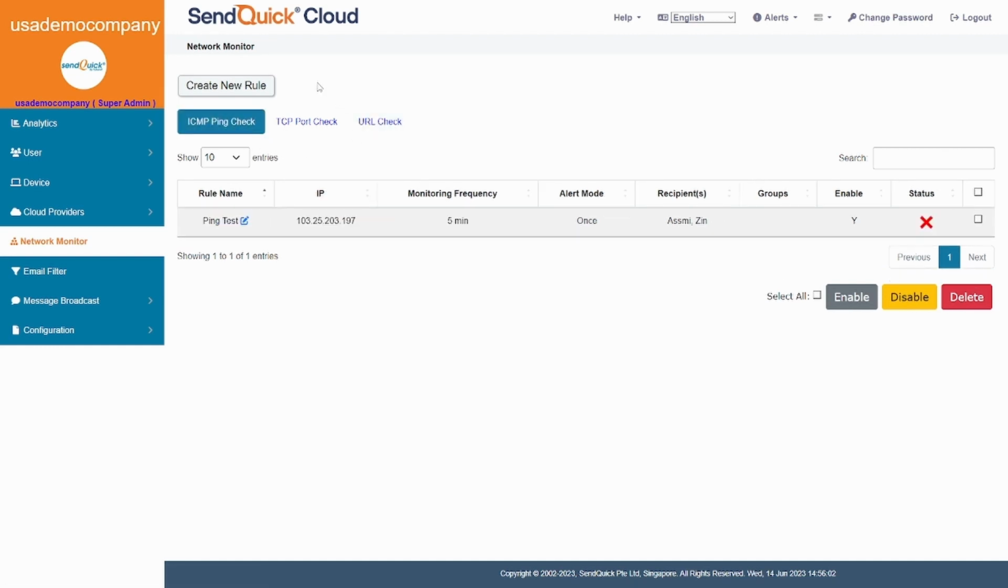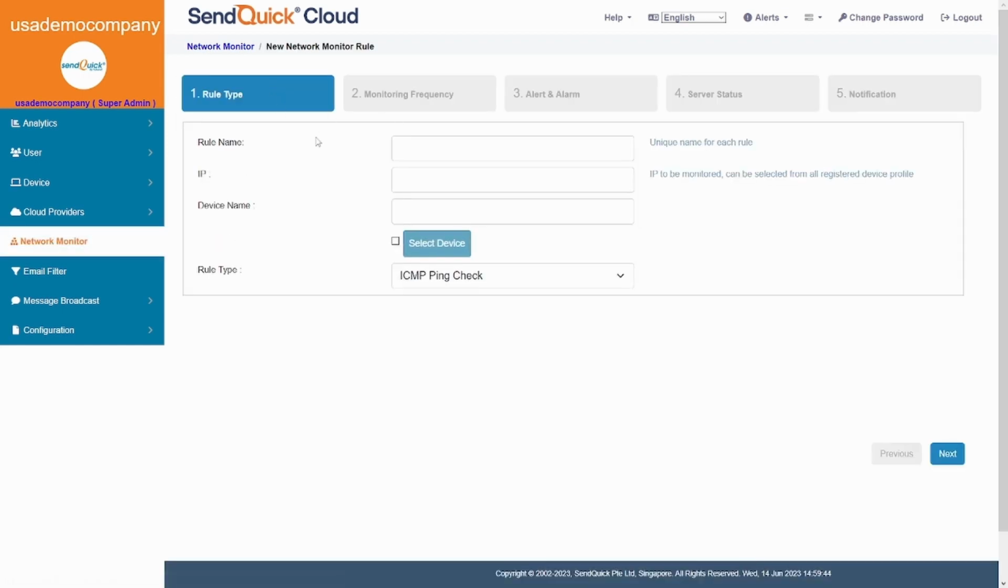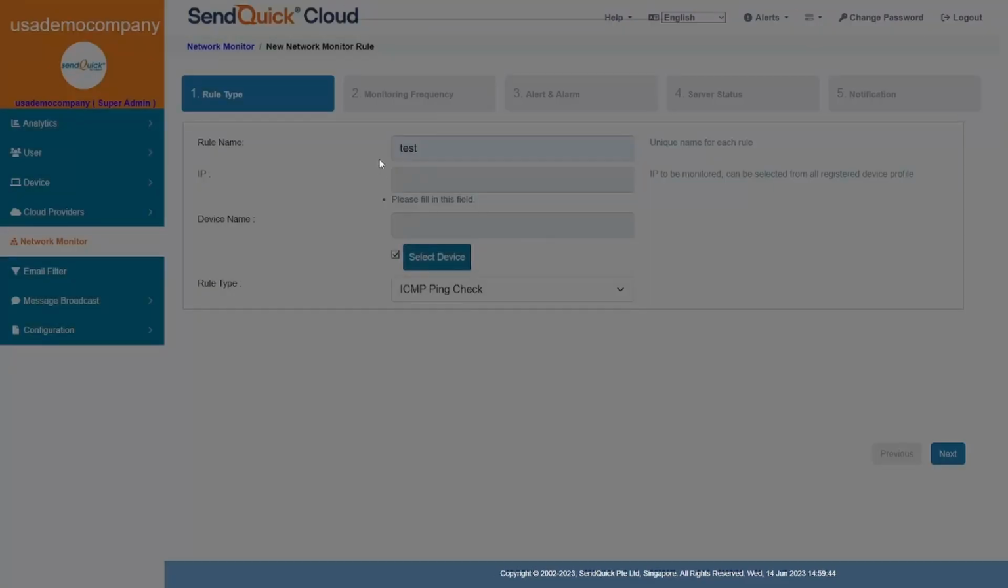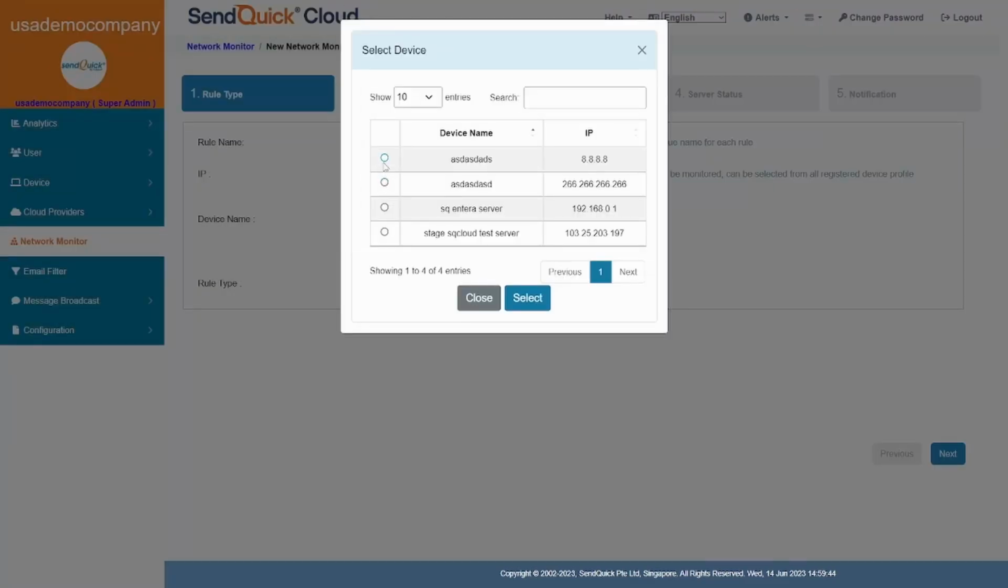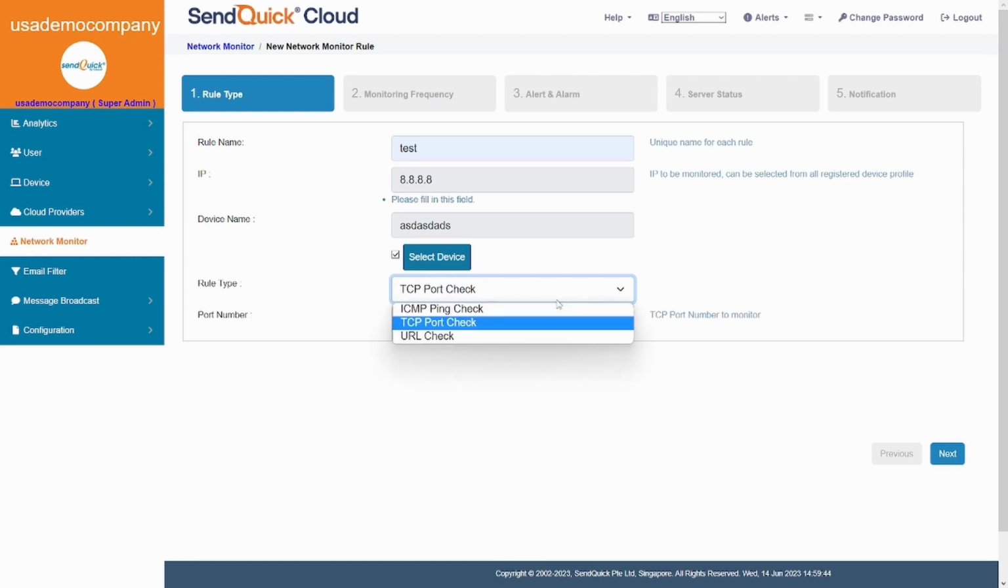To begin, click on Create New Rule, which will take you to a new page to configure your network monitor rule. Enter a name for this rule. Select the device by checking the corresponding box and choosing a device from the provided options. From the drop-down menu, select the rule type. For TCP port check, you may need to enter the TCP port number to monitor it, while for URL check, you may need to enter the URL to monitor it.